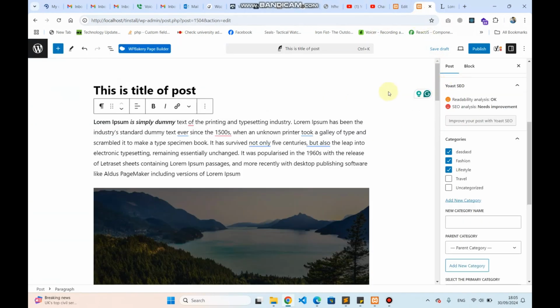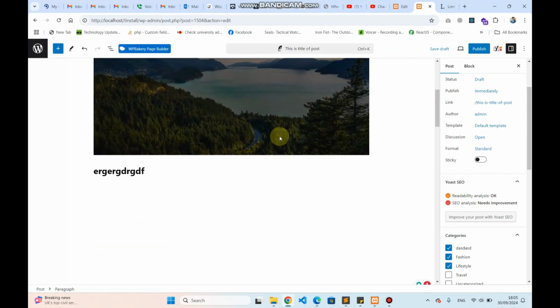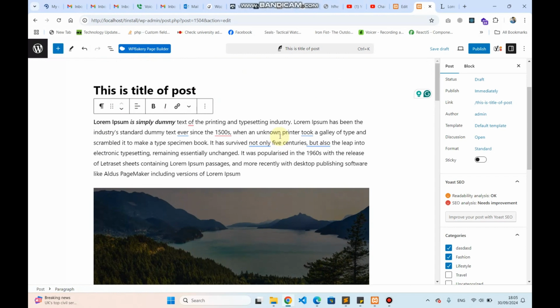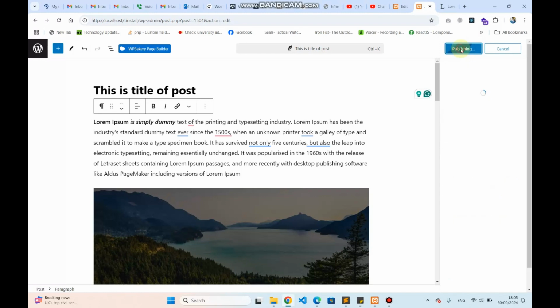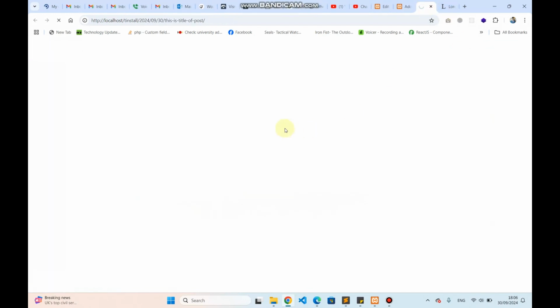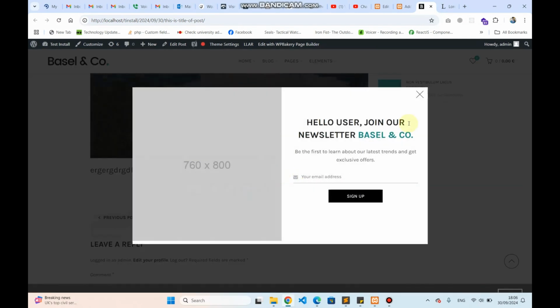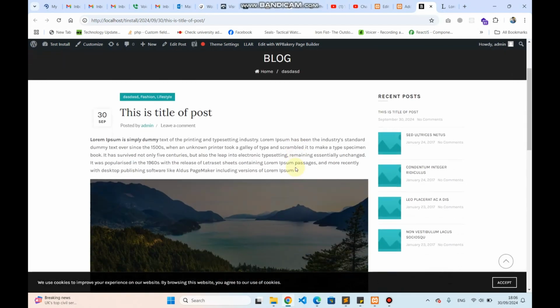And to publish it, you can create in WP Bakery as well, but it depends upon your choice. But this was the basic old way to create the post. And this way you can publish it simply by clicking on the publish button. So this is how your post looks on the front side.